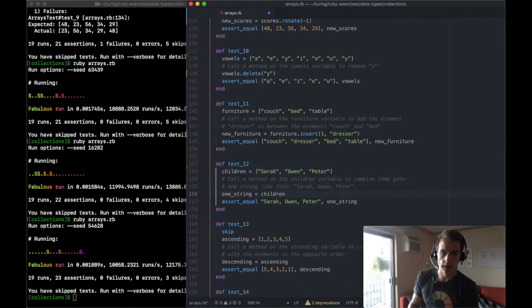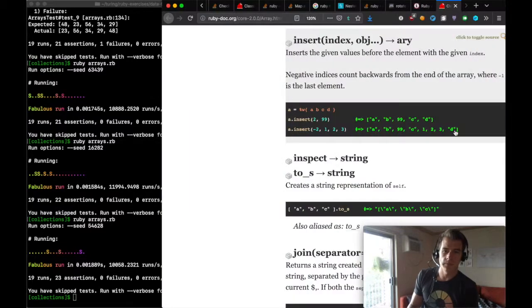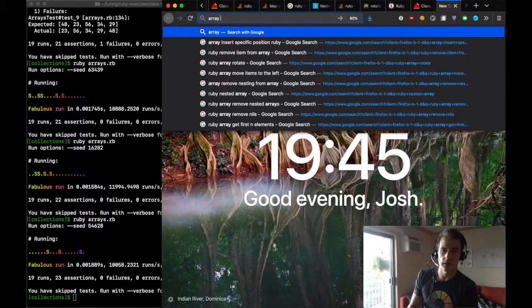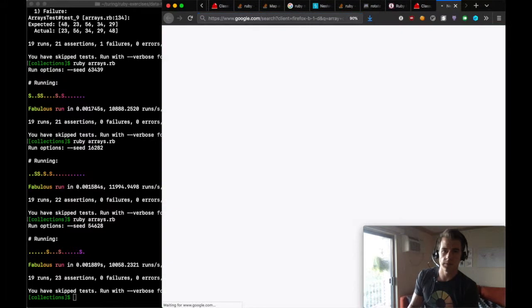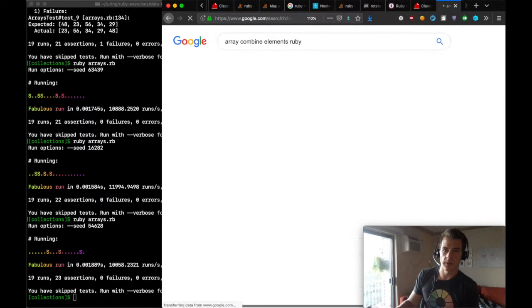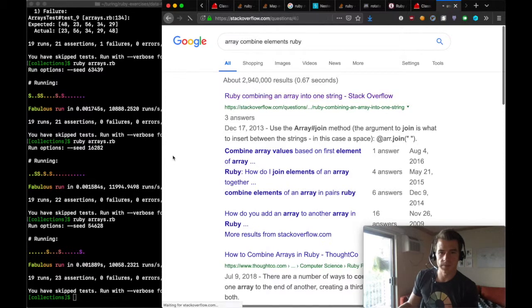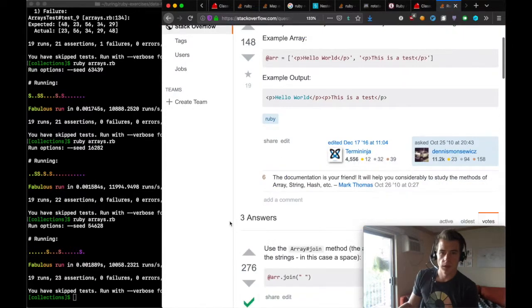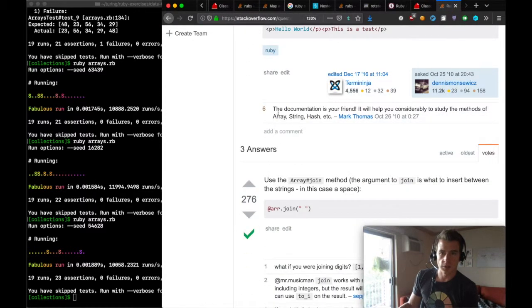Children combine into Sarah, Owen, Peter. Array combine elements. Ruby. Should have added Ruby. I don't want MDN docs on JavaScript. Documentation is your friend. It will. Okay, that's not that useful. Read the docs, says someone that no one likes to hang out with.